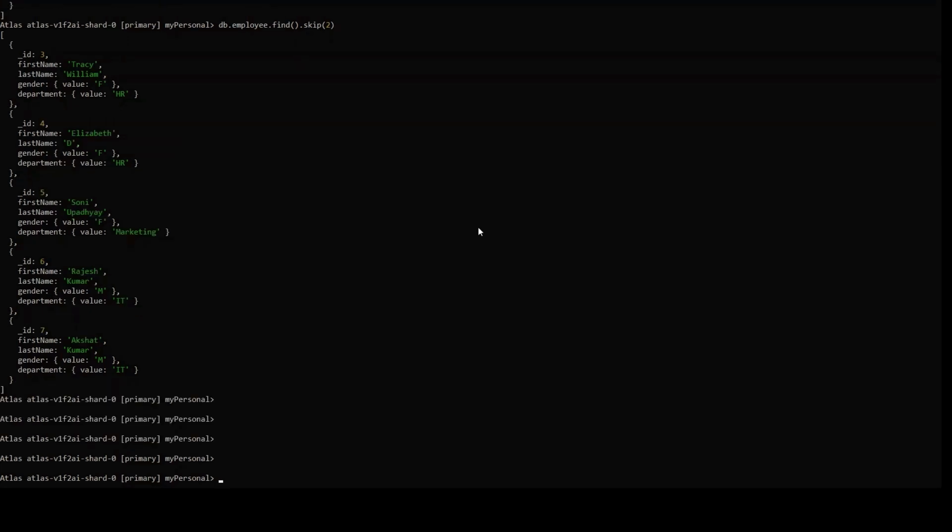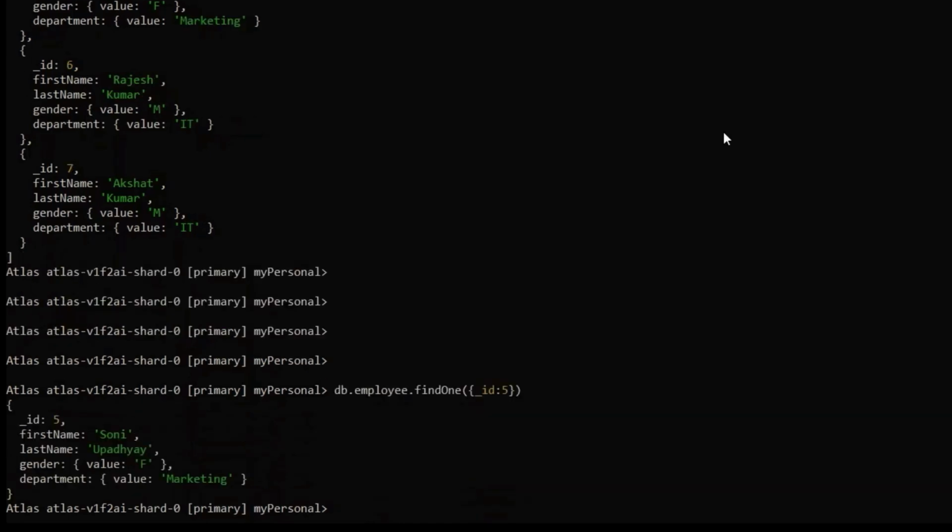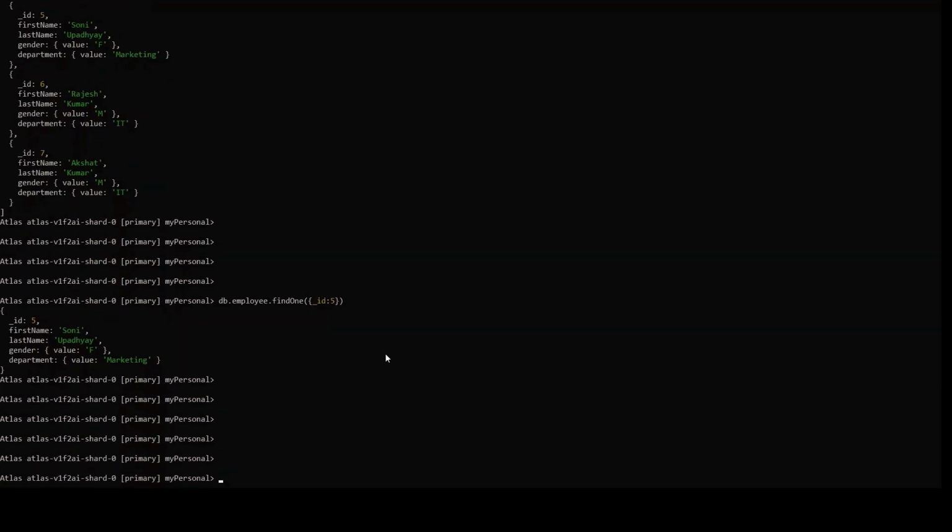We can also find any record on any condition if we know what condition we can pass. For example, we can do something like this: db.employee.find, and I want to find underscore id having 5, and this will just pull one record with underscore id 5. Similarly, you can do a condition search on any of these things.